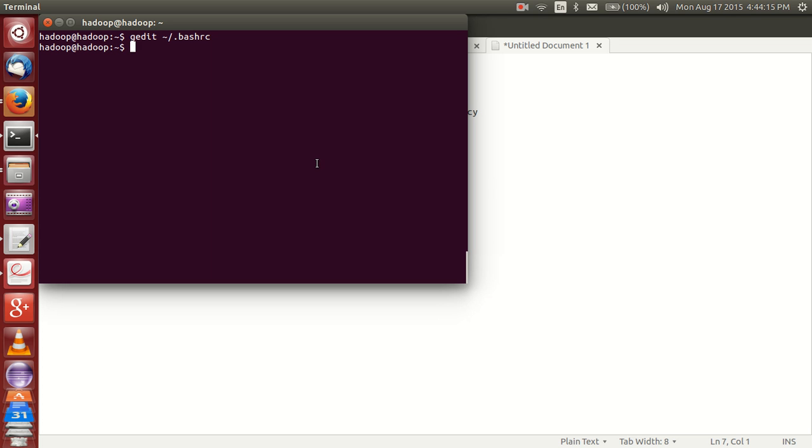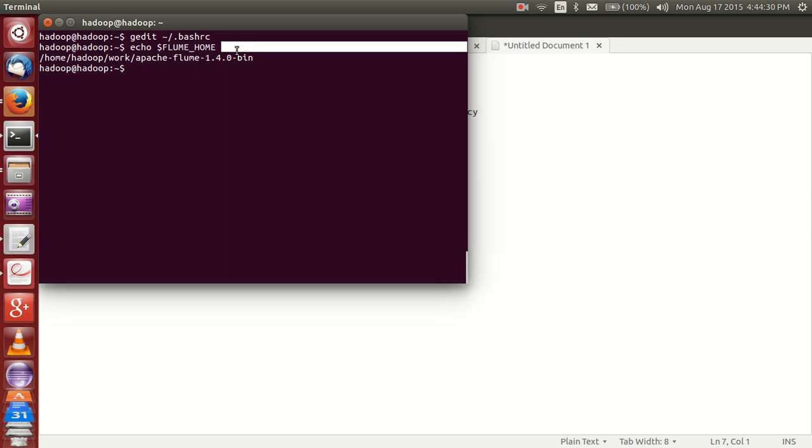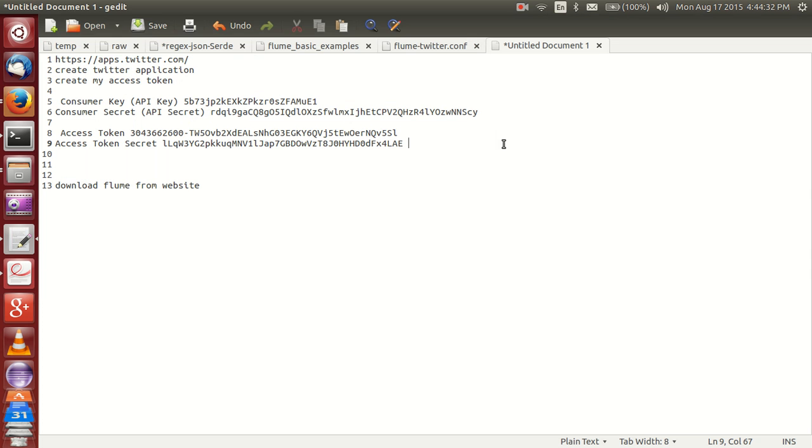Then run this command to test whether it is configured or not. Type flume and press tab, and automatically it shows the path. So it is installed 100% for sure.